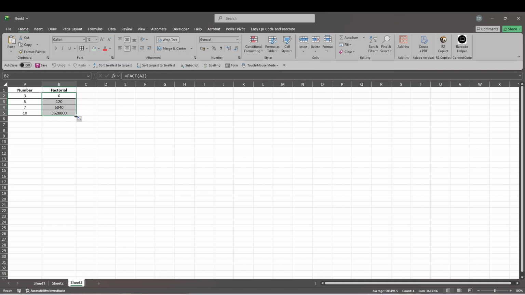For 3, the factorial is 6. For 5, it is 120. For 7, it is 5,000. And for 10, it is 3,628,800. This is a quick and efficient way to calculate factorials without doing the multiplication manually.